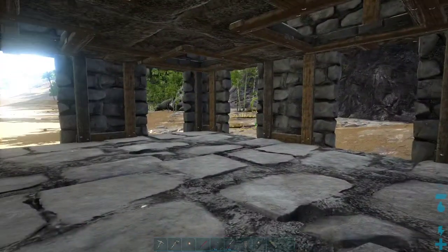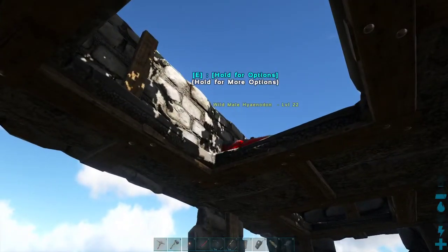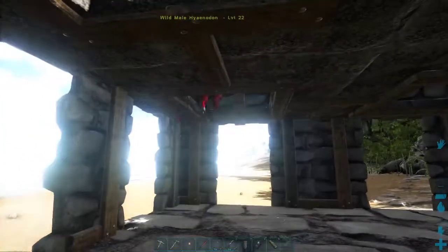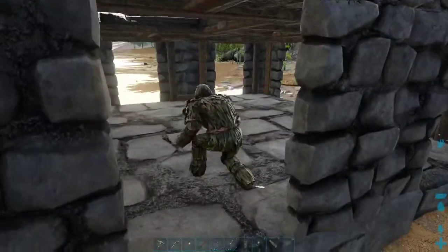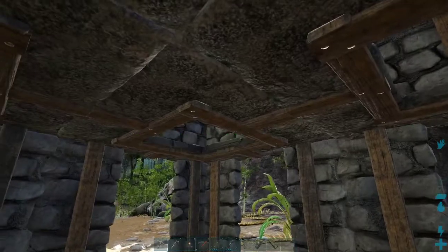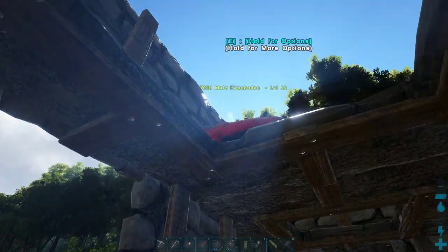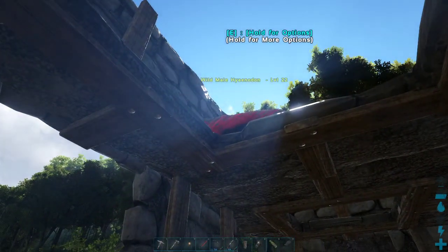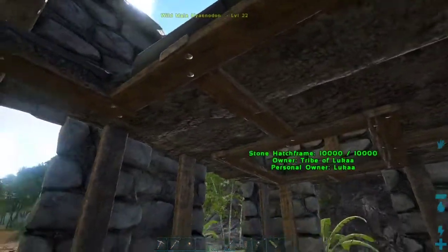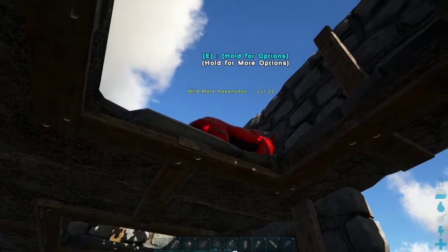I built this like a 2x2, and you want to have hatchframe ceilings. And this works best in Ghillie Armor, but I think if you don't have that, the doorframes, or the hatchframes, excuse me, should still be enough. But yeah, so if you don't know, what you have to do to tame the Hyaenadon is you have to pet it regularly without it noticing you.